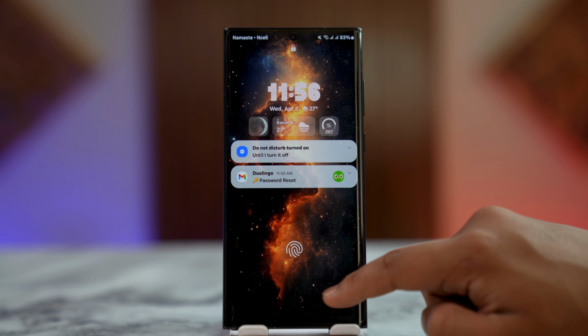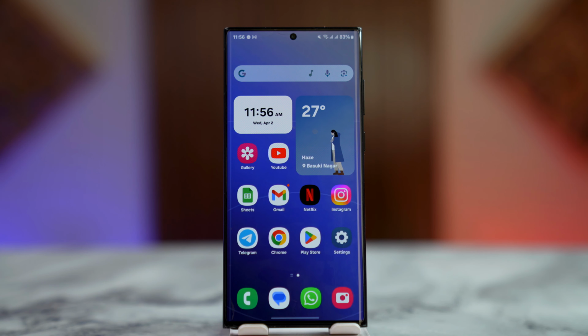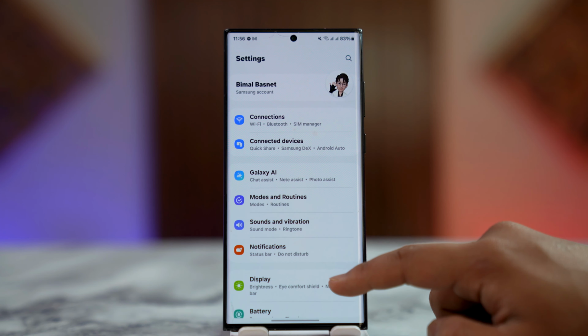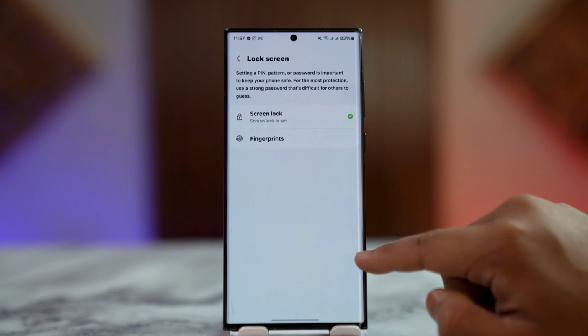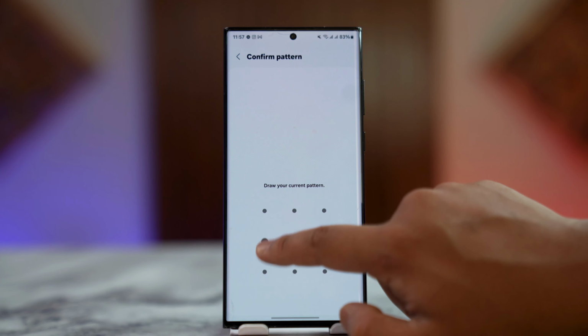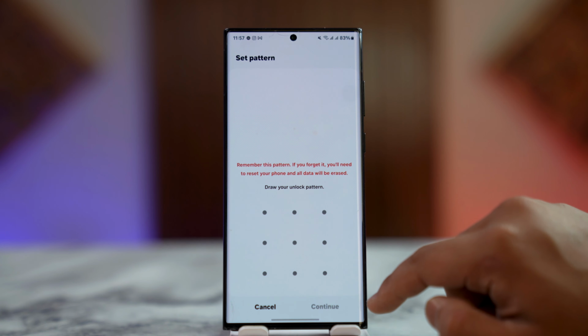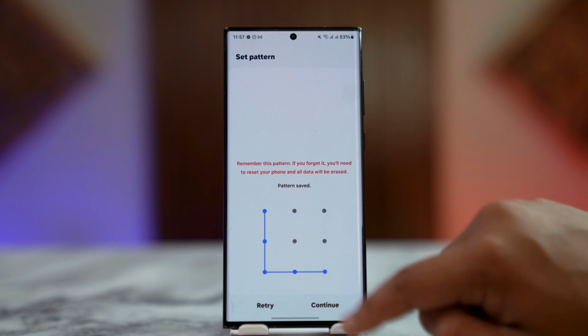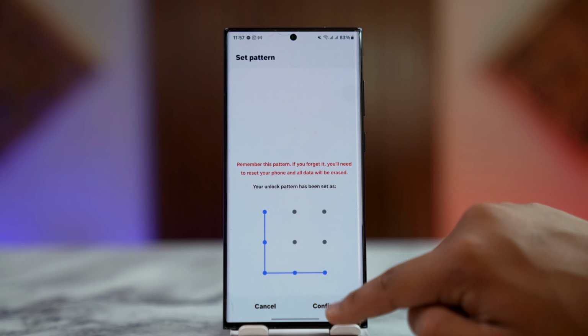If you want to make your lock screen pattern visible like this whenever you are drawing, like this, on your Galaxy S25 or S25 Ultra, it's actually quite simple to achieve that. Now for this, what you have to do is open up settings first, then scroll down to security and privacy, then go to your lock screen settings, go to screen lock, enter your current pattern first of all, and here you can see pattern. Tap on pattern, and here you can go ahead and draw your pattern right here, right? So you can simply draw this pattern like this.